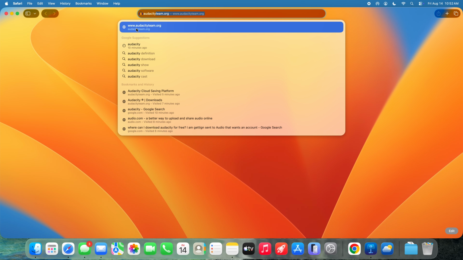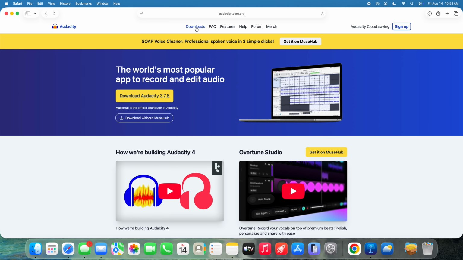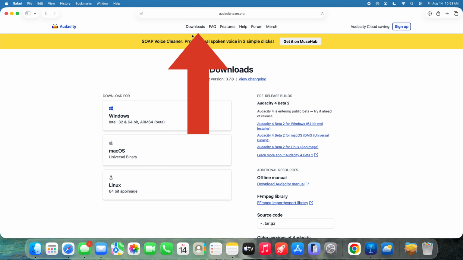So we begin by going to the browser and typing in audacityteam.org. And then we see it at the top. Select that, and the opening screen gives you several options. It's important that you select this download option unless you want cloud support, etc.